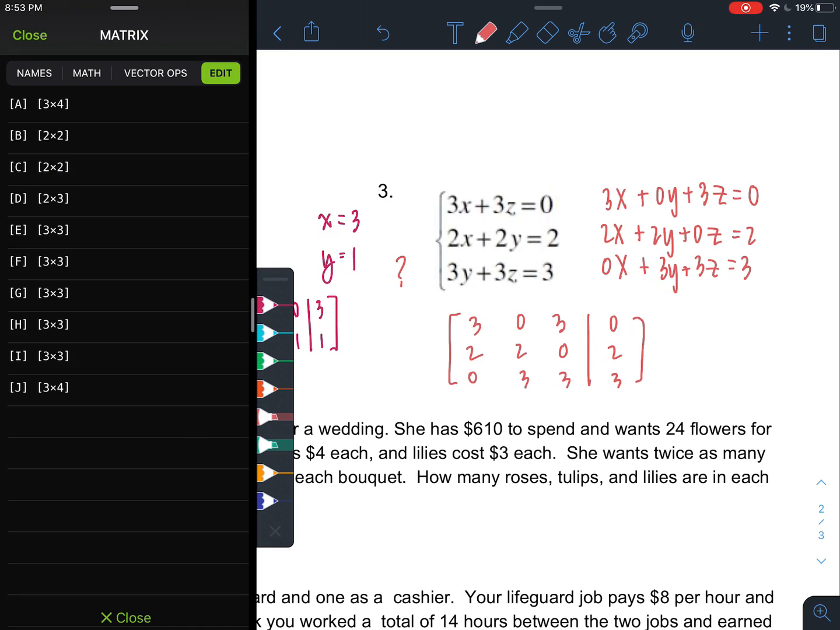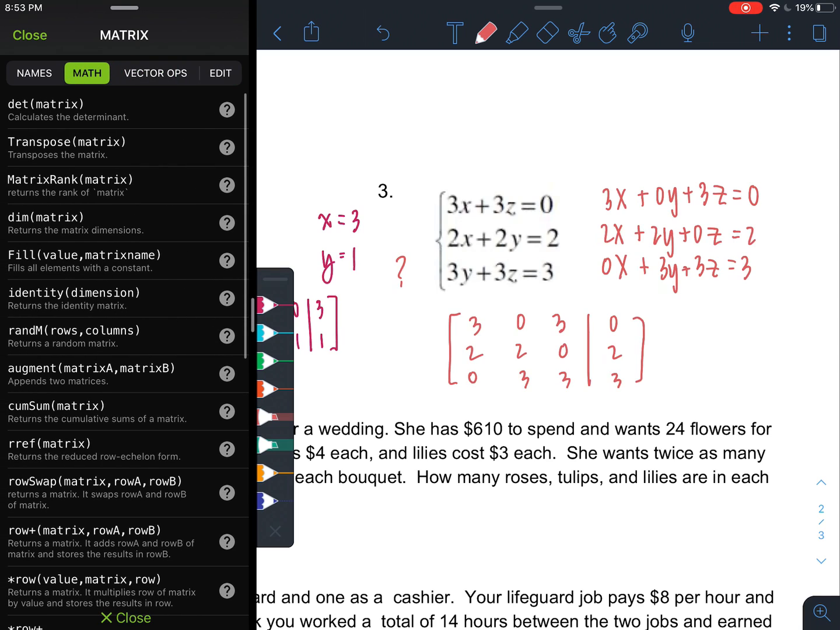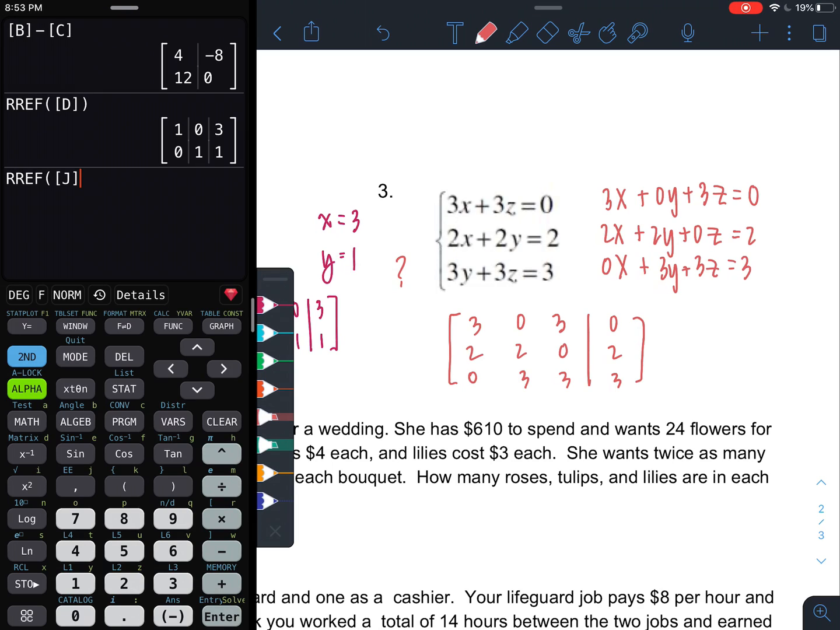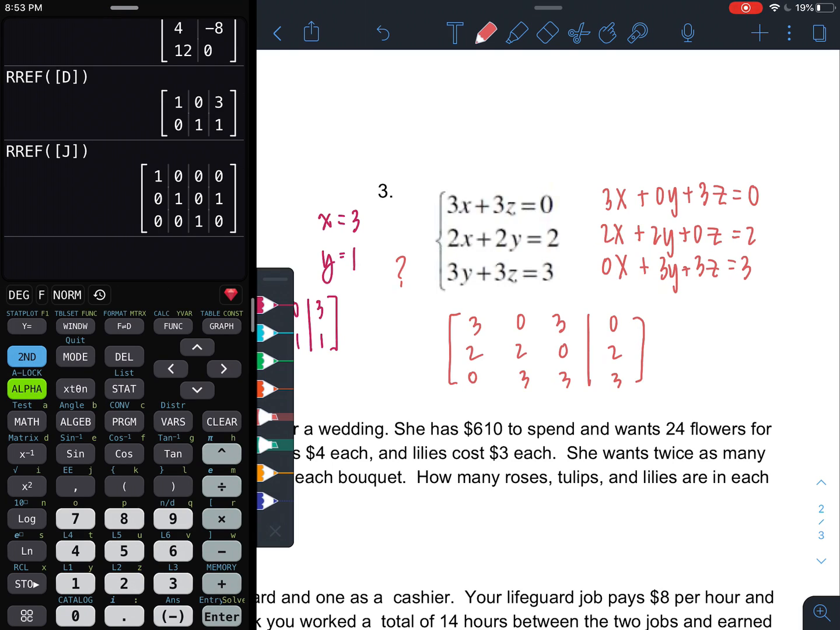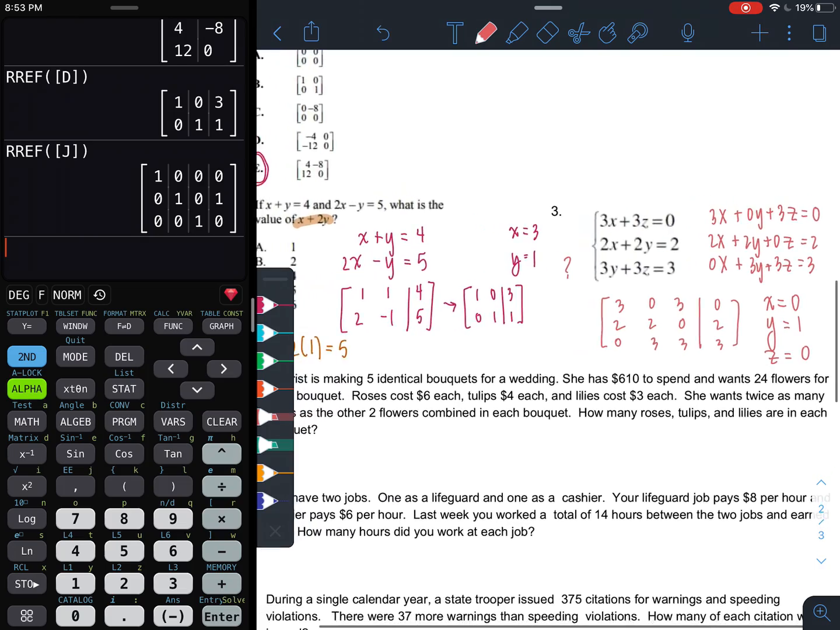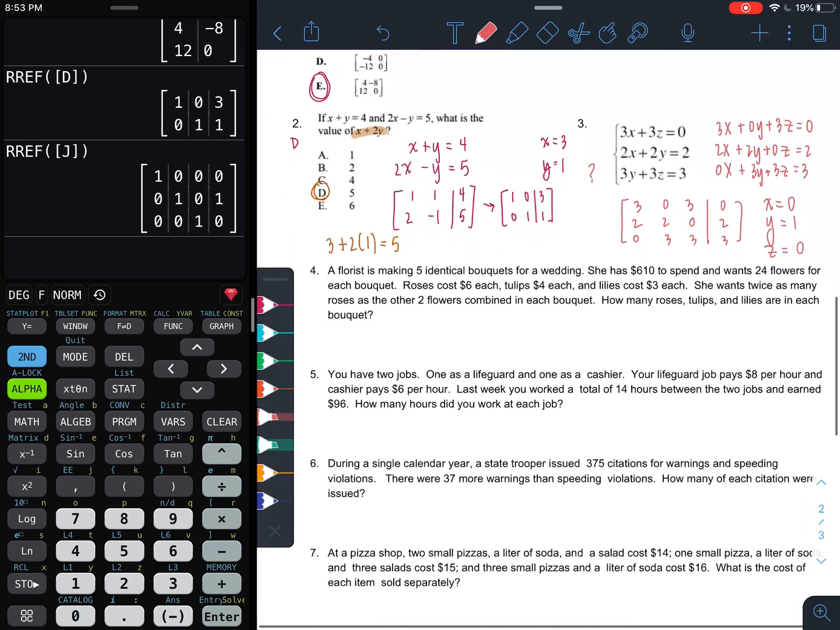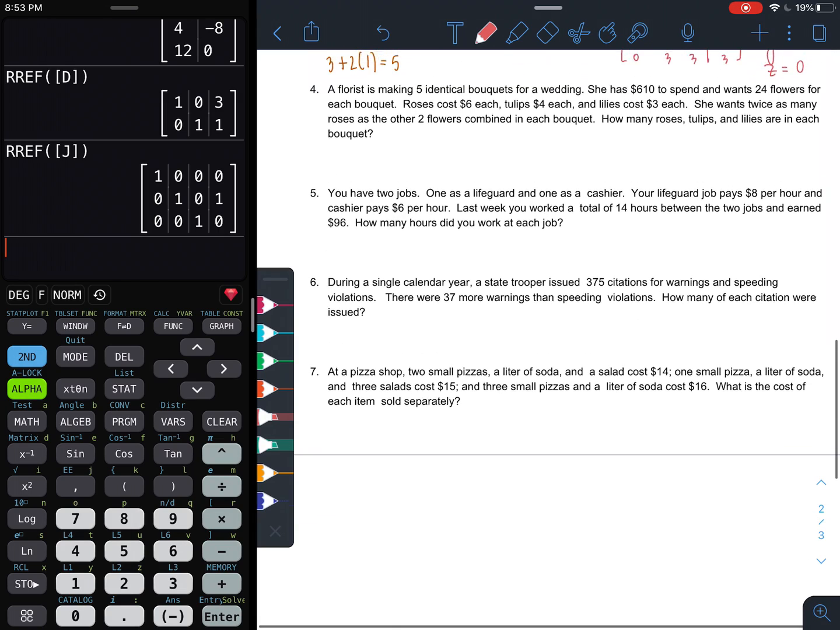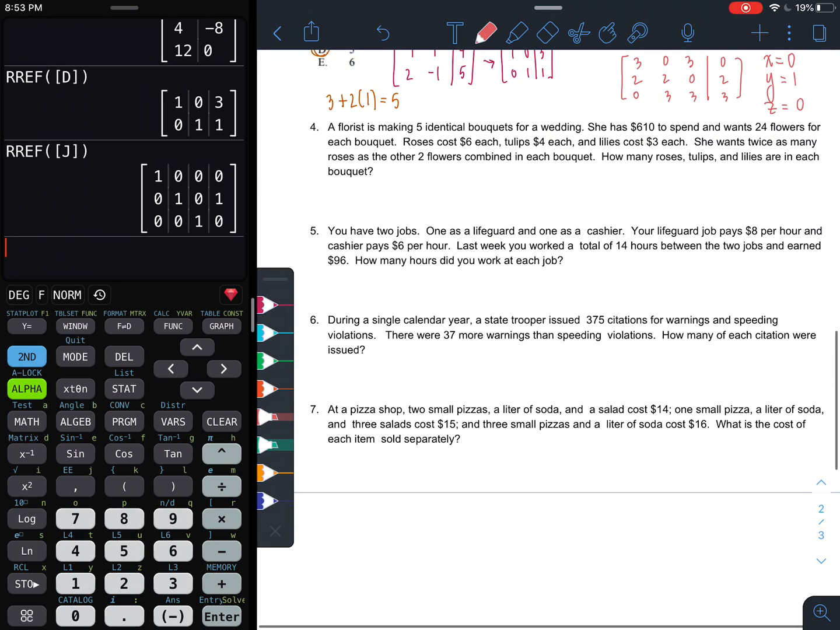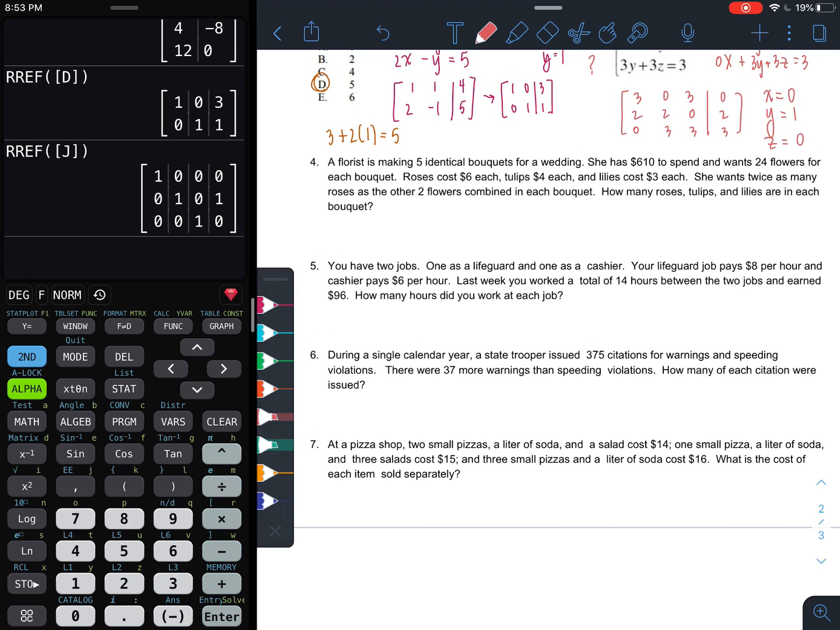And then I go second matrix over to math, RREF, second matrix, names, and we've got J this time. And so I end up with X equals 0, Y equals 1, and Z equals 0 for that one. I do believe these examples, we can do a couple of these in class.